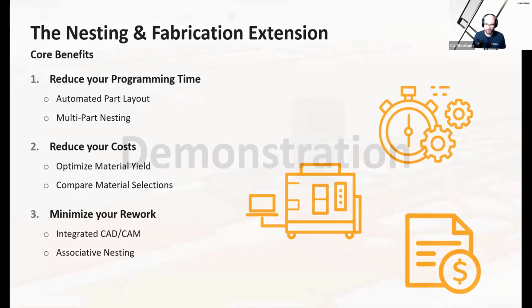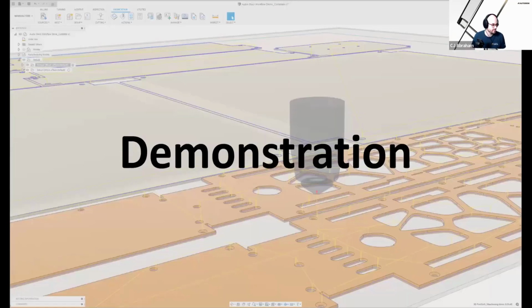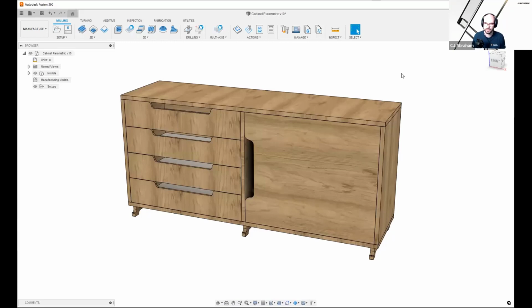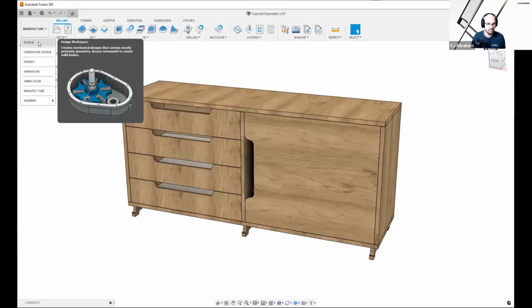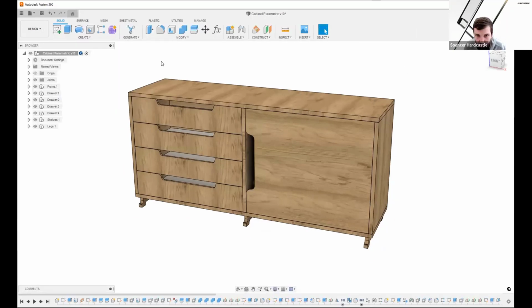We're going to move over to the demonstration now. So I'm going to open up Fusion 360. And now we should be looking at Fusion 360. Can you confirm that for me, Spencer? Confirmed. We've got Fusion. Okay, excellent.